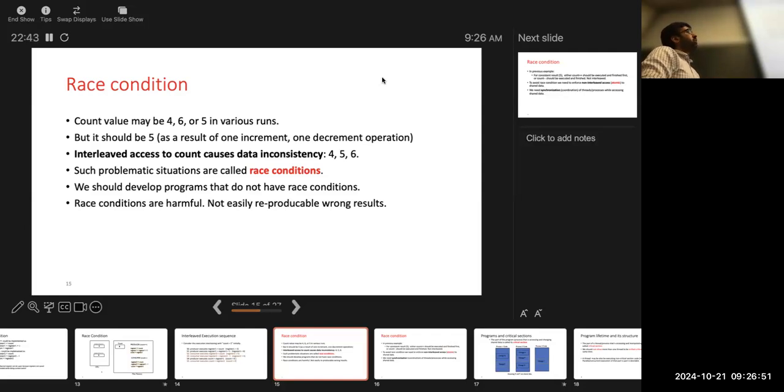So such problematic situations are called race conditions. And we should develop programs that do not have race conditions. And I told you why. Because one, they can end up in wrong results. Second, they are difficult to debug. So race conditions are harmful. They do not easily reproduce wrong results. Okay.